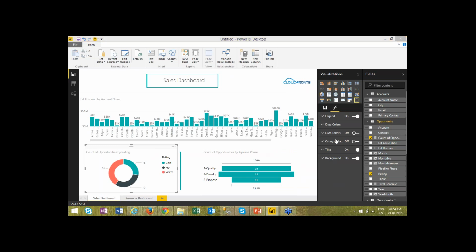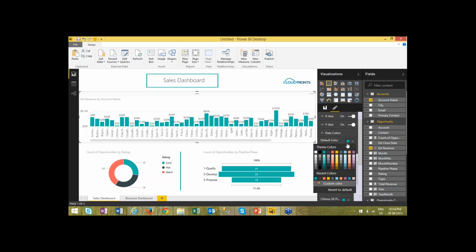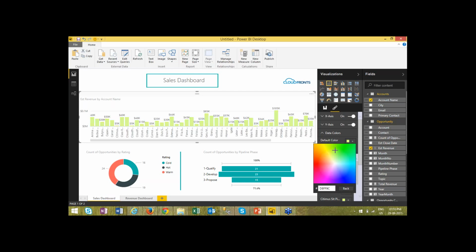Yes, Anil, definitely. So we'll continue formatting our report in terms of visualizations and colors. You can see over here that you can change the colors of your visualizations as well. I'll click on this visualization and select the data color. I can select the custom color which I want.